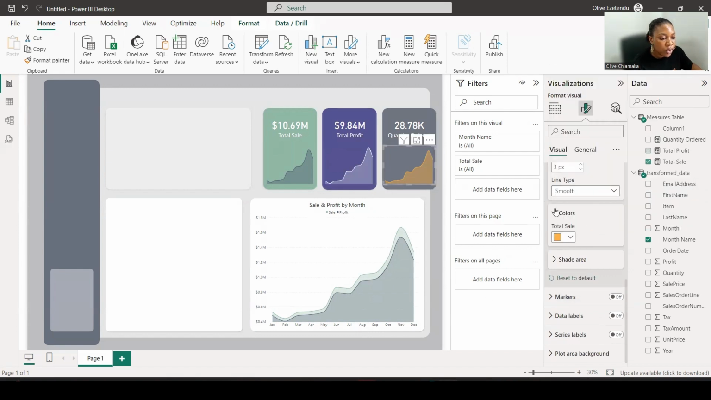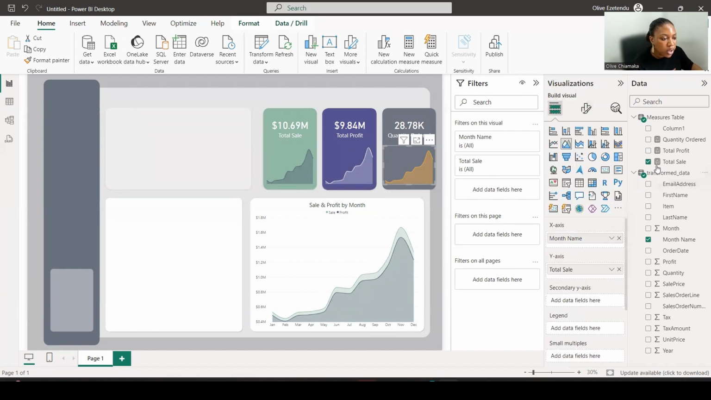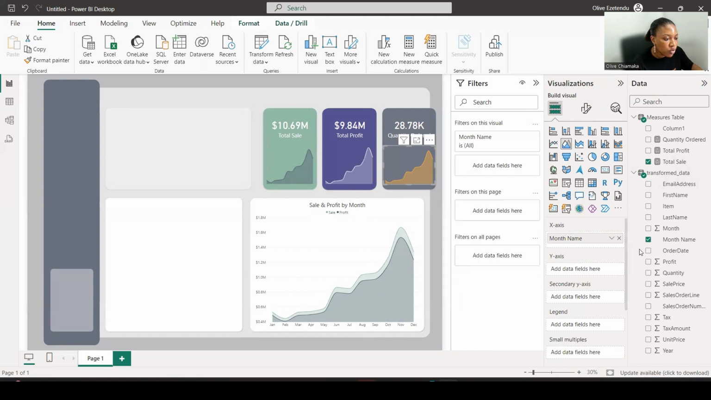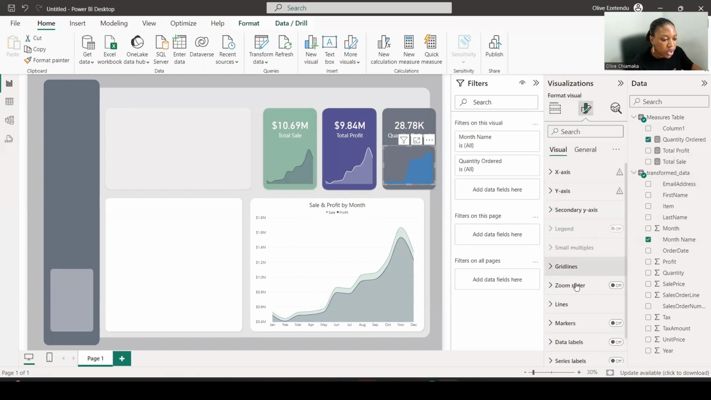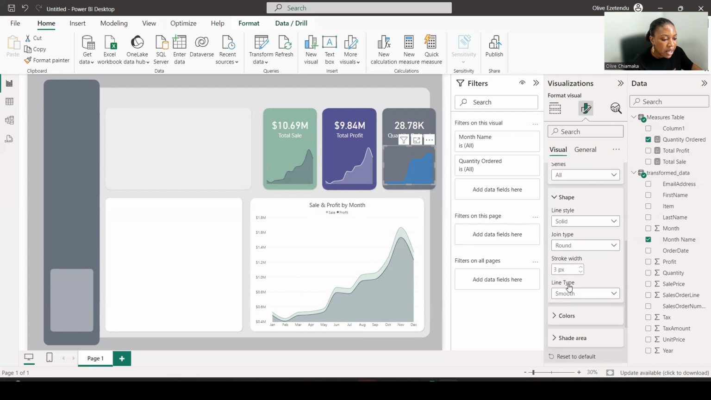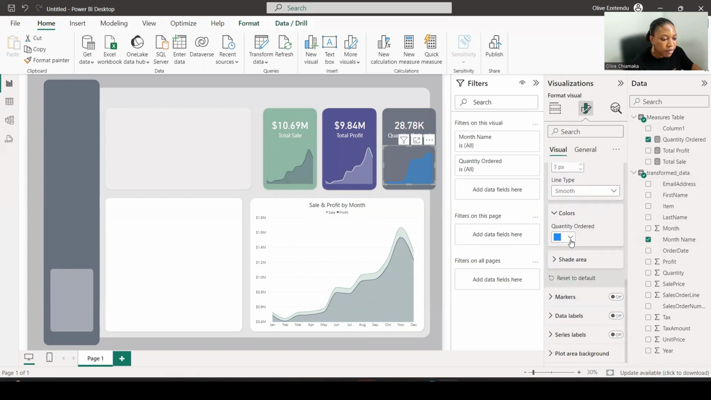Yeah, so for this one, we're going back to the quantity. So I'm just going to remove total sale and put quantity ordered, and look at the shape, look at the chart. So we're just going to come here, come back to line and get the color that we used, which is this bright yellow, and this is it.